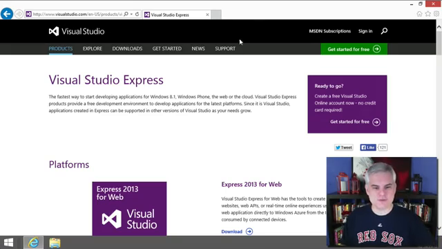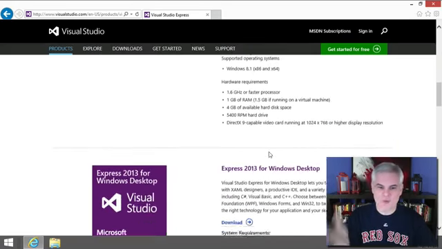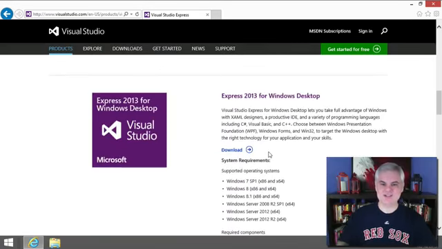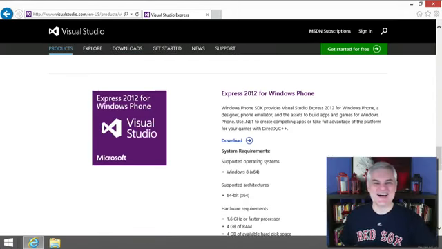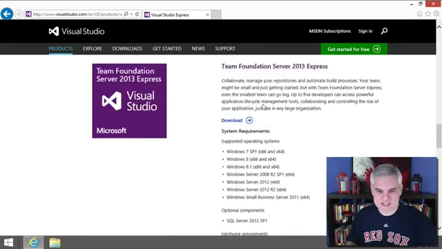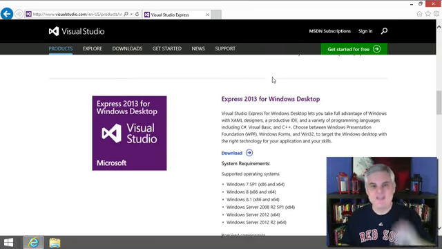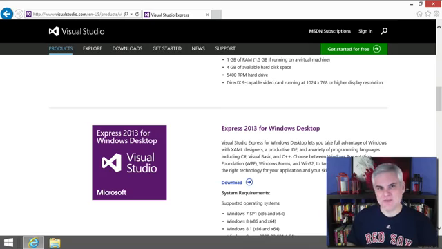So, for example, if you scroll down on this page, there's Express 2013 for Web, Express 2013 for Windows, Express 2013 for Windows Desktop, and Express 2013 for, where are you? There you are, Windows Phone. And so this is vitally important. You need Express 2013 for Windows Desktop. If you do not have this free edition of Visual Studio installed, then you won't be able to follow along with me as we work through the exercises in this series.